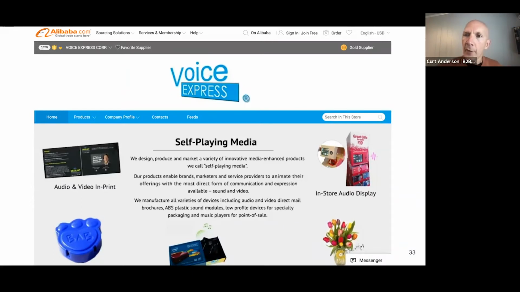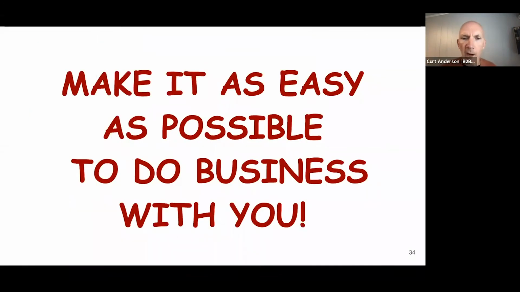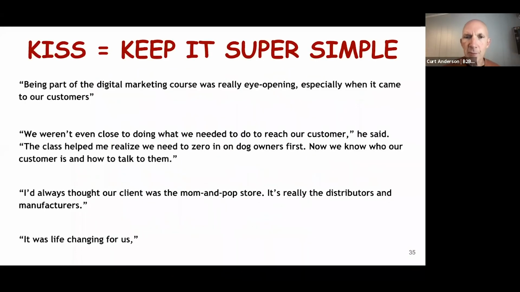Now, Voice Express is also taking advantage of another marketplace called Alibaba. Alibaba is another great opportunity for you to go global with your business for online marketplaces. Now, again, our tagline today is what? Let's make it as easy as humanly possible to do business with you.